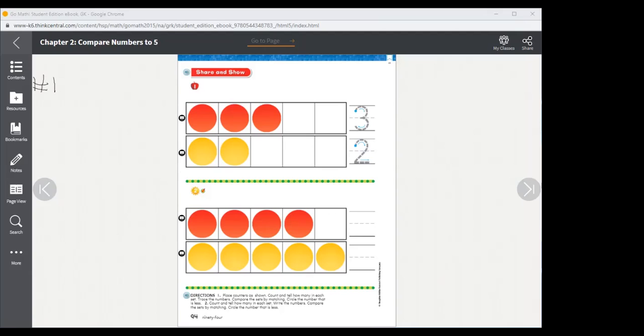Yes. Count. So we're going to count. Let me put the word count, C-O-U-N-T. That's the first thing we're going to do. We're going to count each set. Count with me, Desmond. Here we go. 1, 2, 3. How many are in this set? 3. Now we can trace it, right?